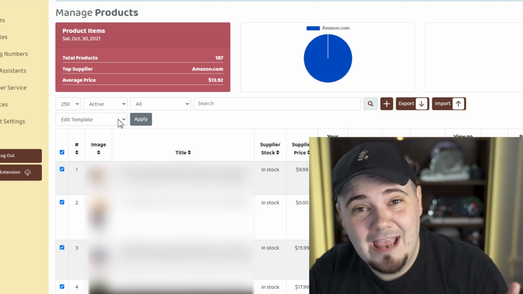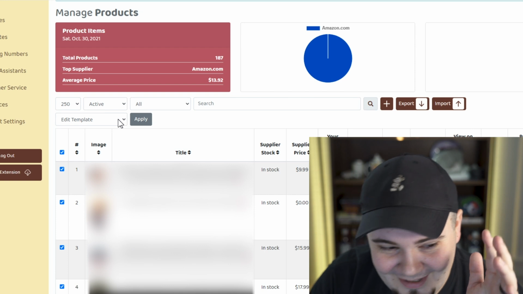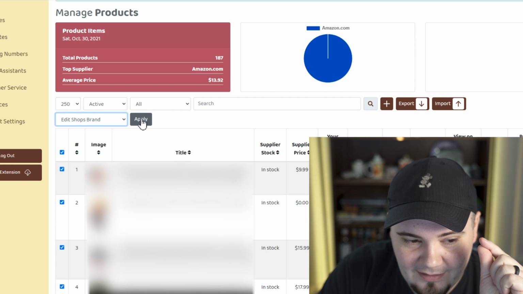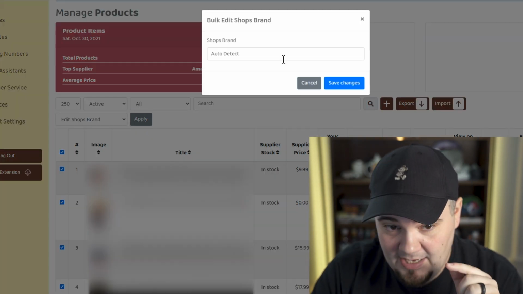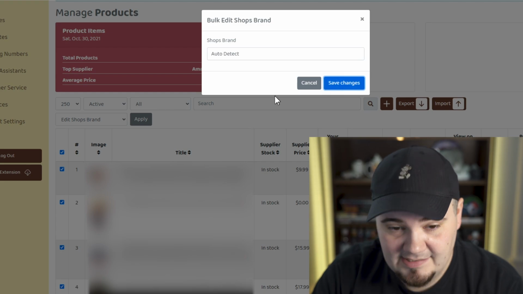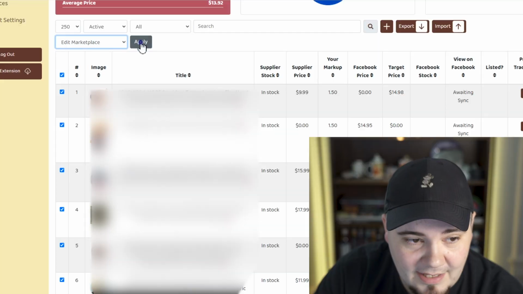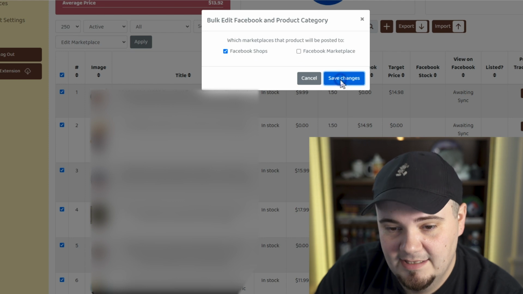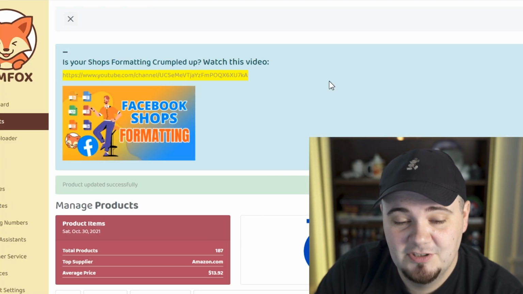And then just to be safe, you don't have to do this, but I also went in to edit shop's brand while everything was still checkmarked, hit apply, made sure it was auto detect, and hit save change. Then I did the same thing, and then I went to edit marketplace just to make sure. See how it says Facebook shops and marketplace? I unchecked marketplace and hit save changes. So I'm just doing all of them just in case. You shouldn't have to, but I do it just in case.